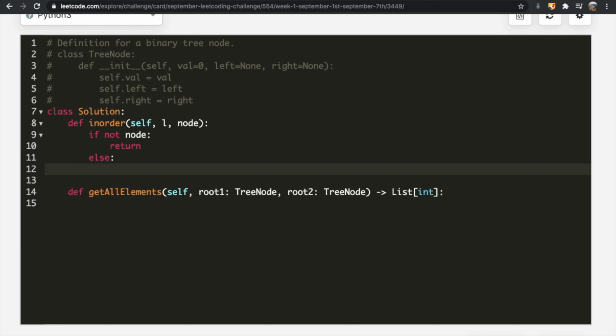Over here, we're going to call the self.inOrder function. So we're going to call this inOrder function on itself, and we're going to give it the same list, which is L, and node.left. The reason we're giving it node.left is because we want to go to the left first. So that's why we're giving it node.left, and now it's going to perform our inOrder traversal on the left subtree.